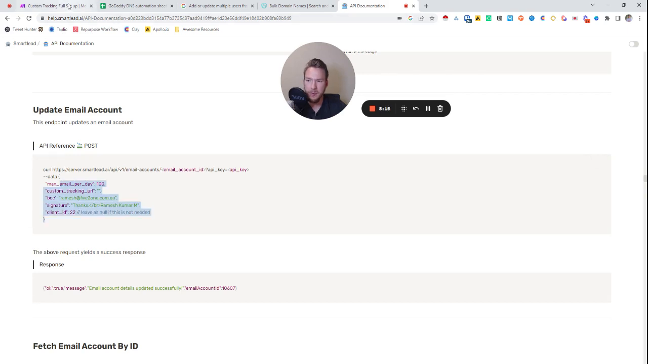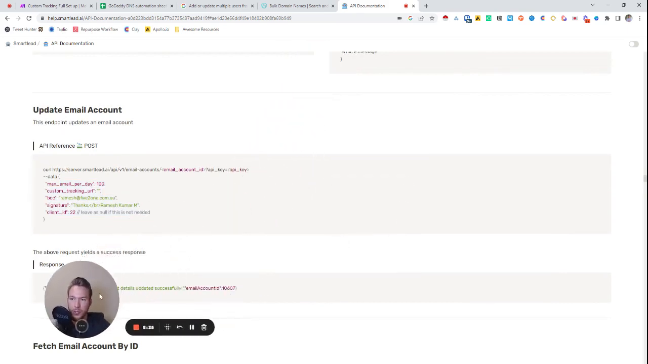Sometimes my team also forgets that I want the max emails per day to be 50. I think SmartLead defaults to like 100 or 200 or something like that. So this also takes care of that, because we have it set to 50 by default. And so yeah, that is the full workflow setup.